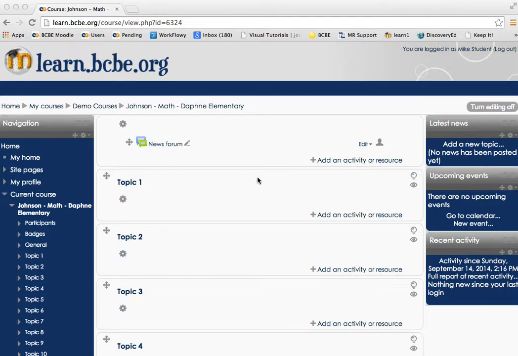Typically, teachers have one Moodle course for every prep that they have. If you have 4 different preps throughout the day, you have to have 4 different Moodle courses because you're doing different activities, different resources for each of those periods that you're teaching.